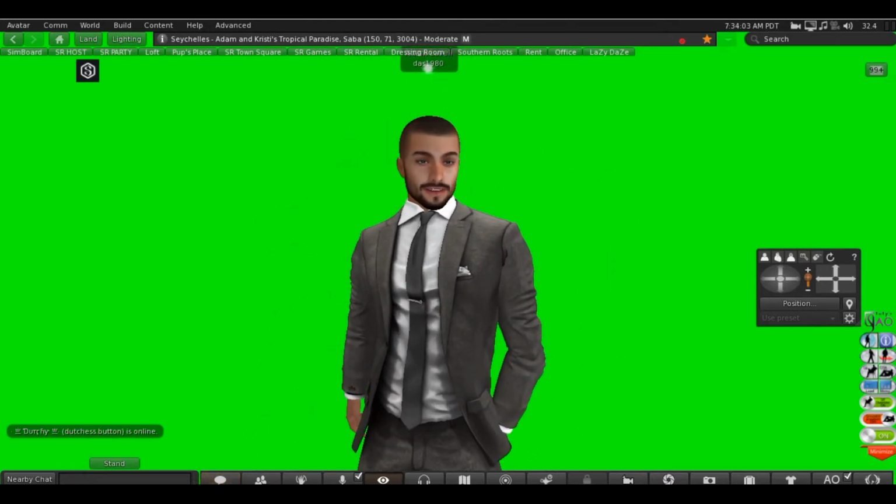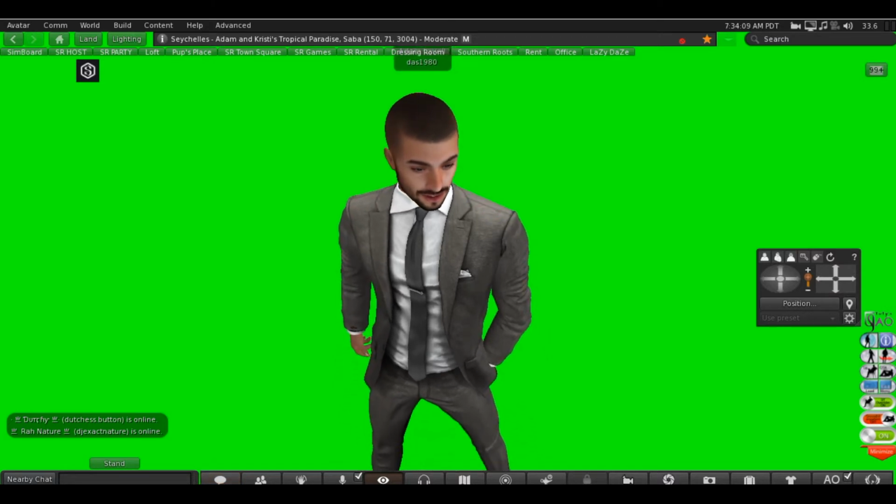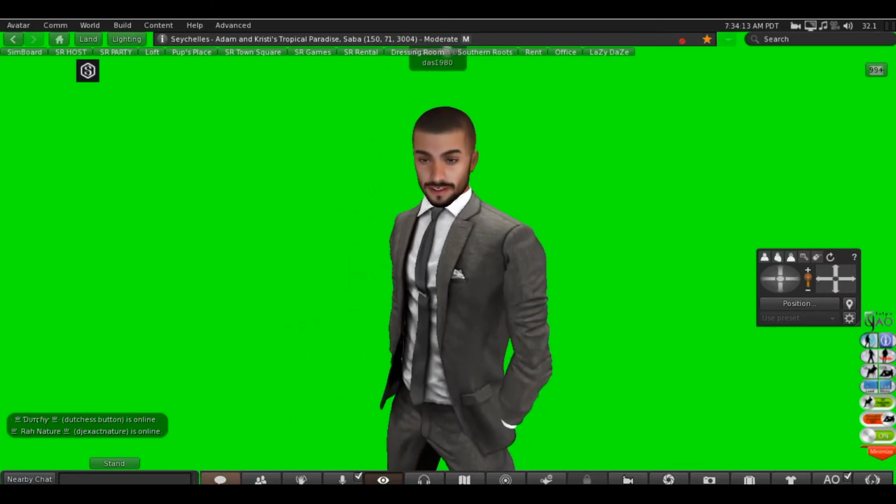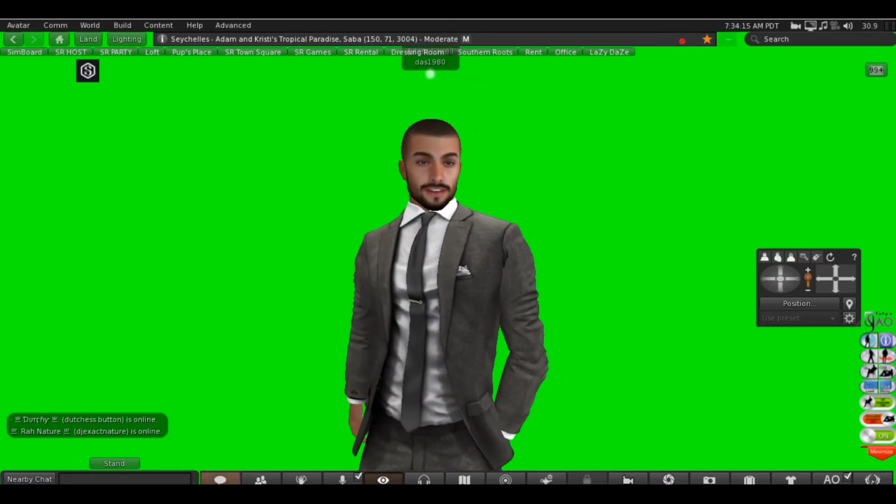But if I press my Control button as well as the Alt and left button, then I can rotate in different ways, just so that I can get the best angle.